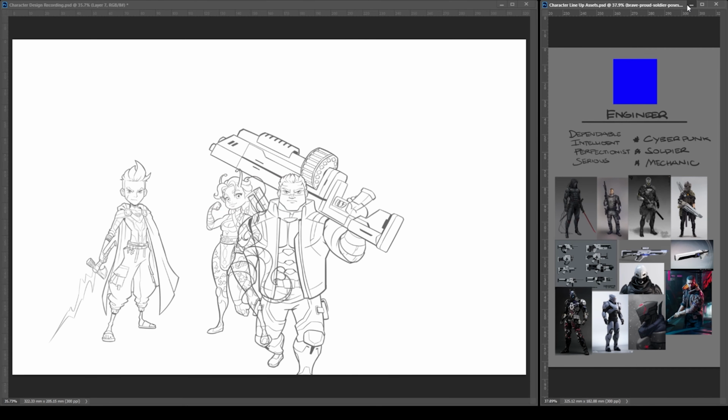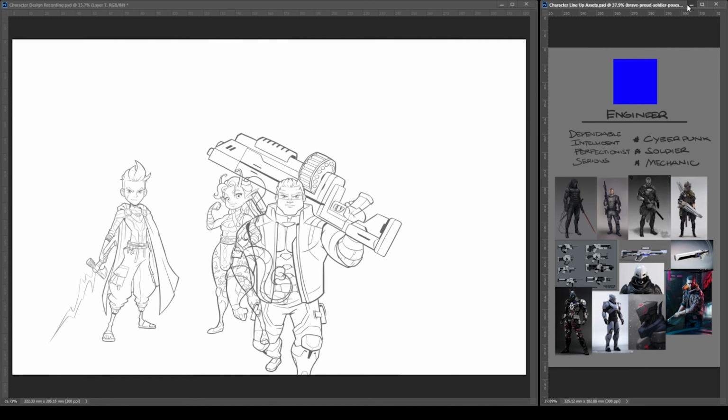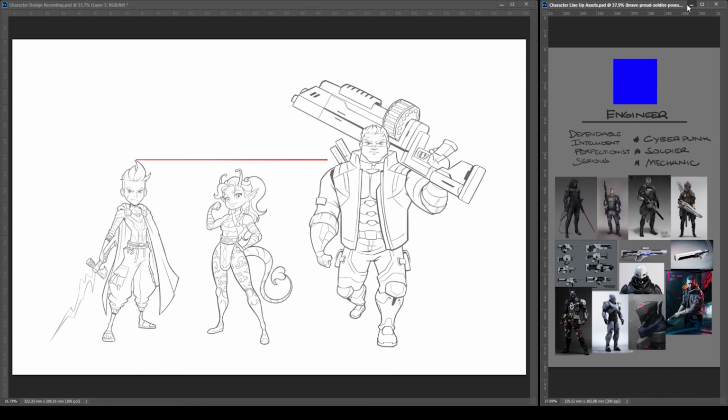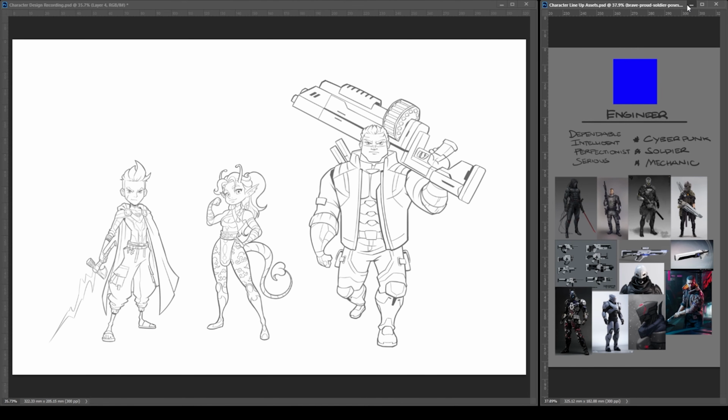So right now I'm just double checking if the head sizes are on point, like all of them have the same head size, and also making sure if I am satisfied with the current height difference of my characters. So let's move Valentine a little bit upward to make sure everyone is in line. It is a lineup, right?